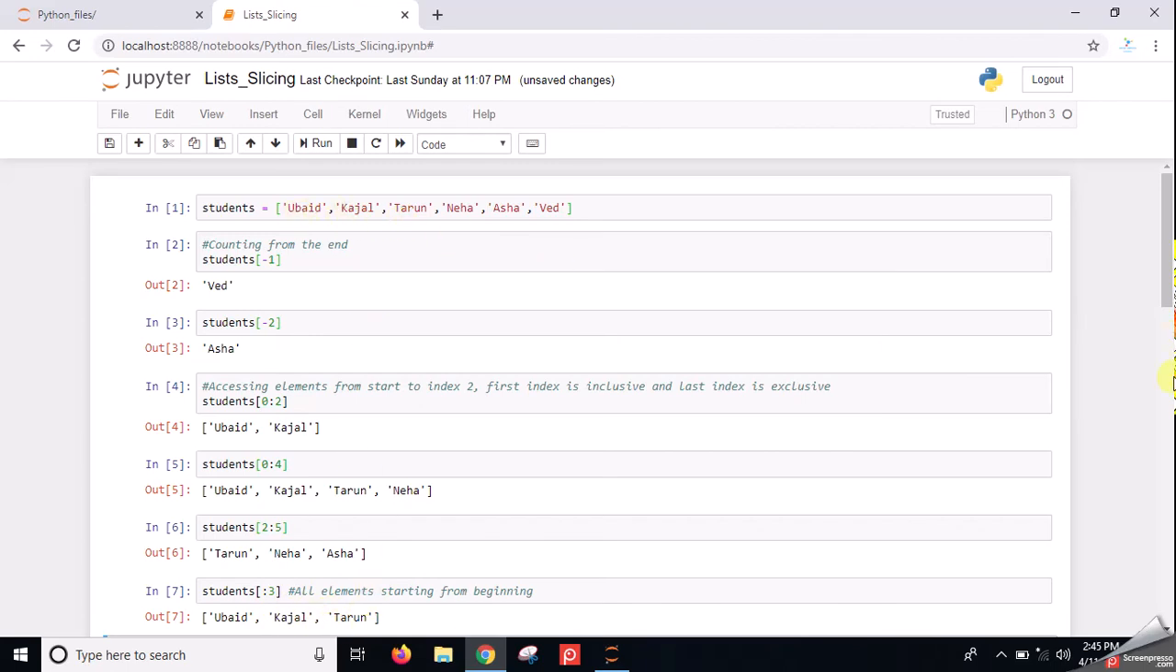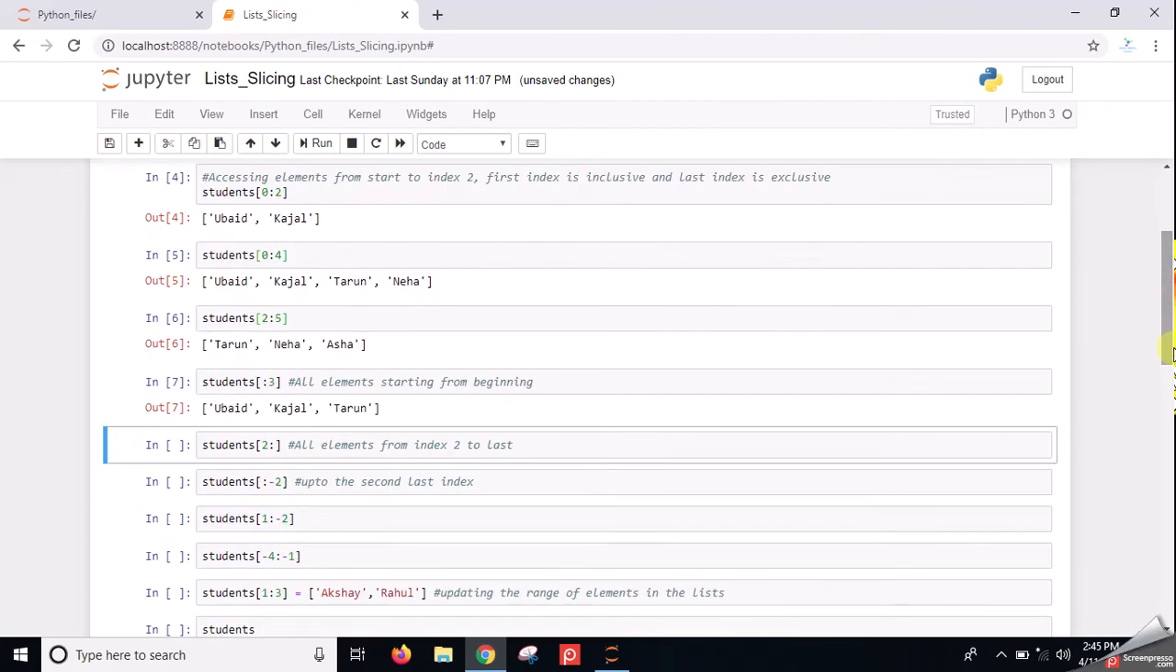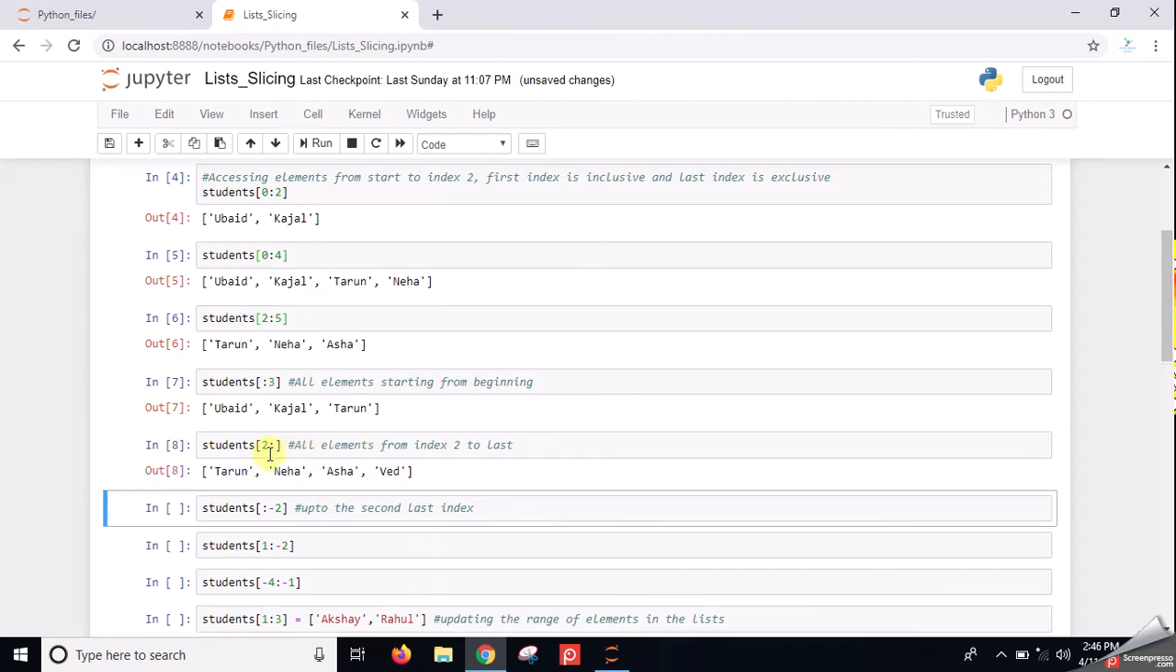Okay, I hope this is clear to you. Now I can start from any index and I will go to the last index. In the last also we can skip the number. So it will go to the last starting from the second index. Second index is Tarun, then Neha, Asha and Ved. It will go to the last element of the list.